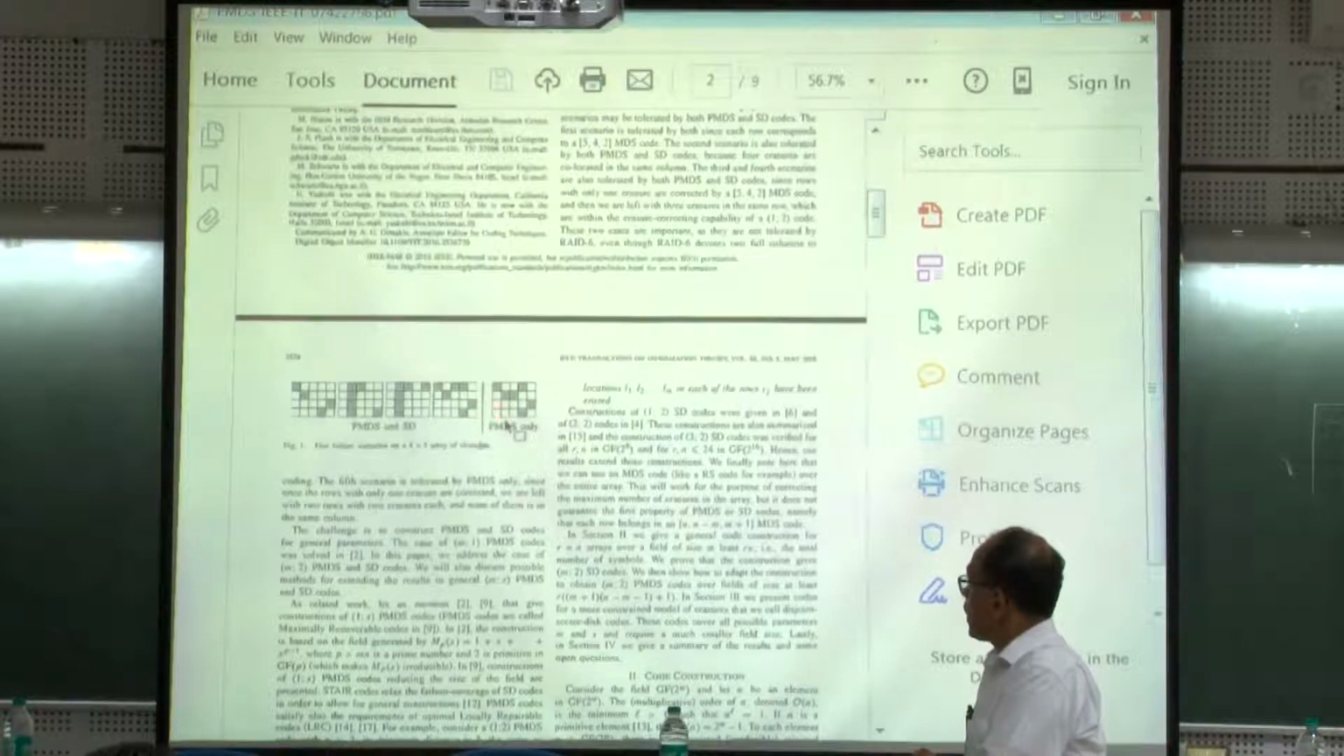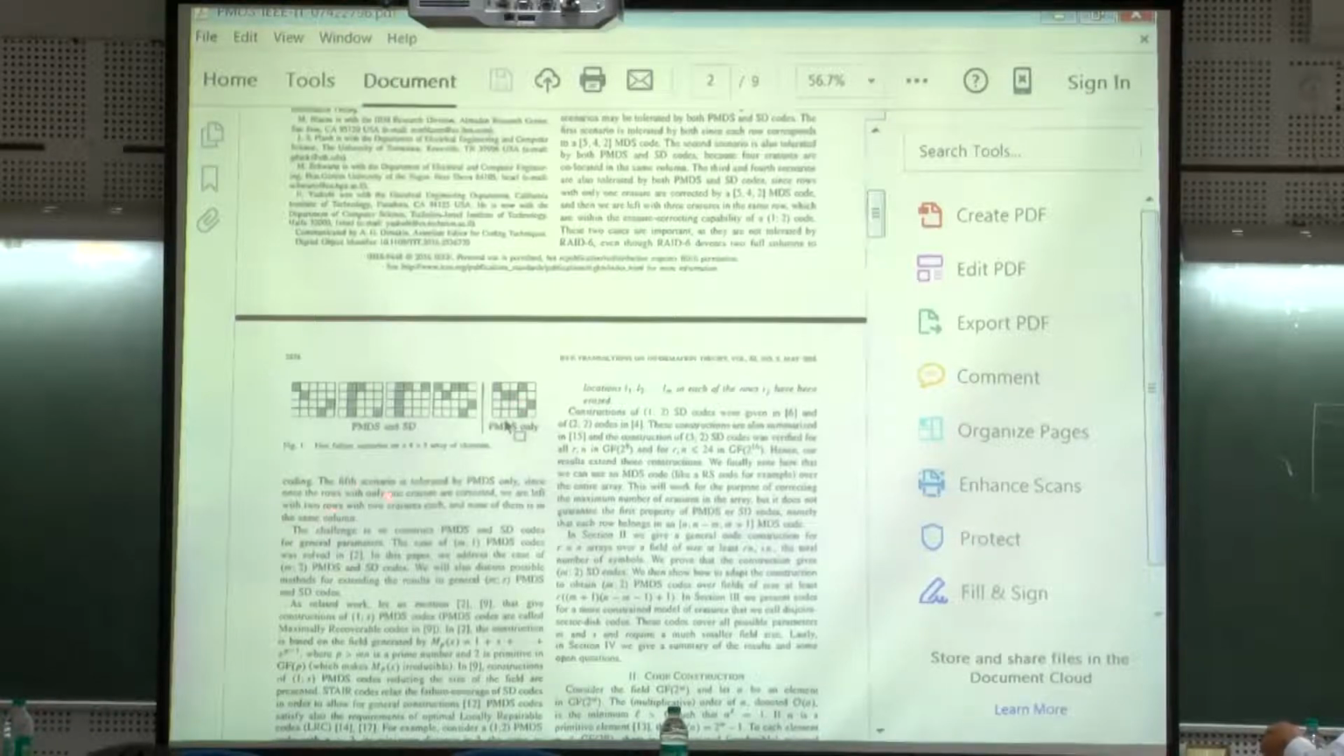But this is a special one, only PMDS can correct it. That's because these 2 he corrects as single errors. Then once the rows with only 1 erasure are corrected, we are left with 2 rows with 2 erasures each, and none of them is in the same column. So this is the challenge, to construct PMDS and SD codes for general parameters.